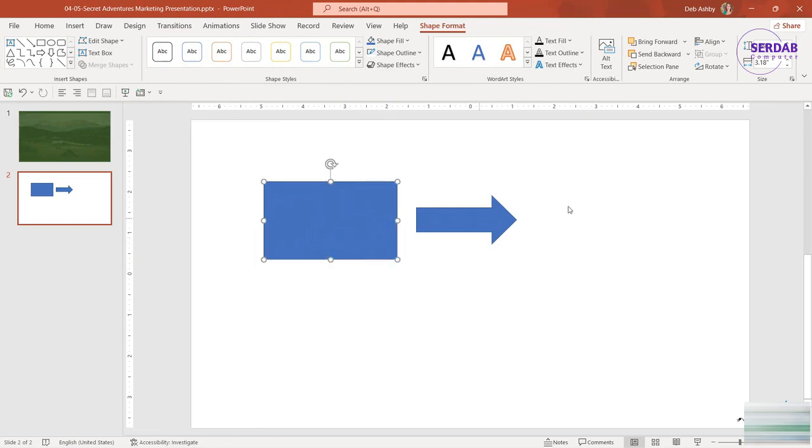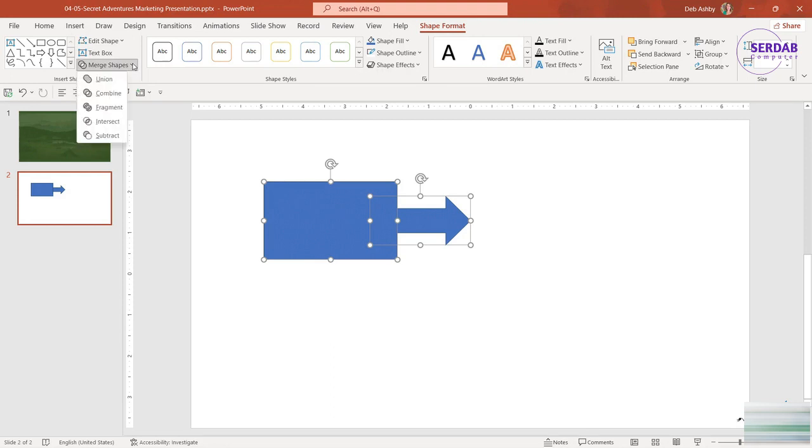Now what I could do here is I could merge these two shapes together and create something completely different. Currently, both of these shapes are what we call separate objects. I can click on them, I can apply formatting, and it's only going to apply to that one shape. Now, what if I move this arrow so that it goes behind the rectangle? Currently, these are still two separate shapes, but what I could do is select both of them by holding down my Shift key, going up to the Shape Format ribbon, and then in the Insert Shapes group at the beginning here, I have a Merge Shapes drop-down.